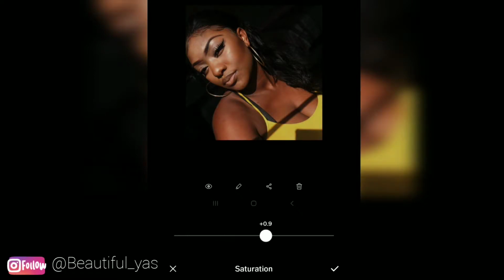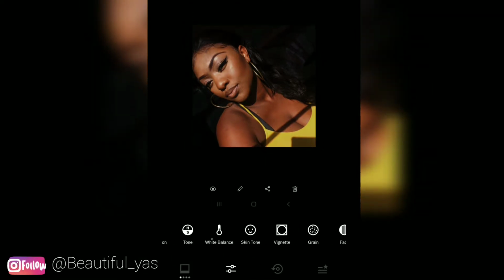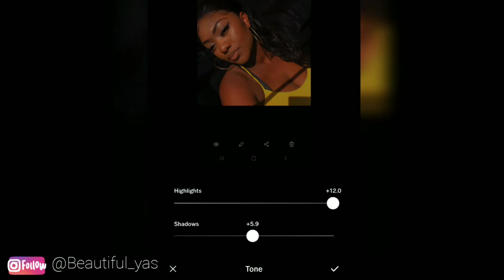So for saturation, I decided to go with +1.3, and then next I went in with the HS, which is highlights and shadows. And for the highlight, I really like this effect. I was fine with either or, doing 12 or 6, but I decided to do +12 with the highlights and keep the shadows on 0.